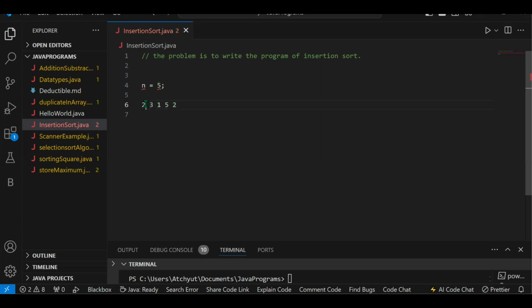First of all, we have to know why 2 is the sorted array. For example, if we consider only 2 in the array and the rest of the numbers are not there, then 2 is always a sorted number. If we have only 2, then there is no other number to compare it with. So that's why I'm choosing 2 as the sorted array, because it is on the left side.